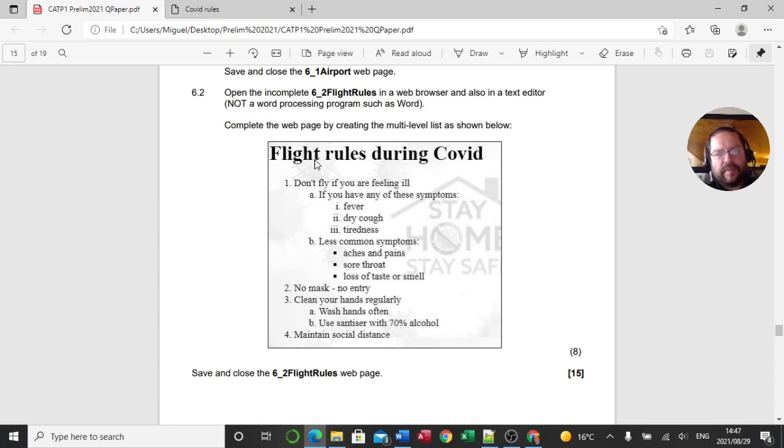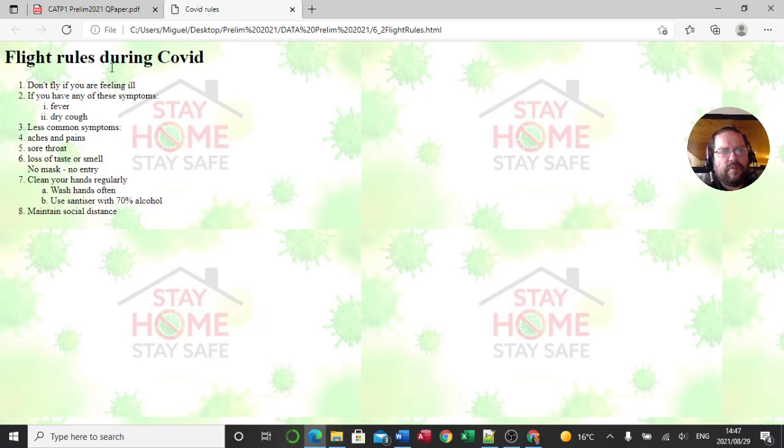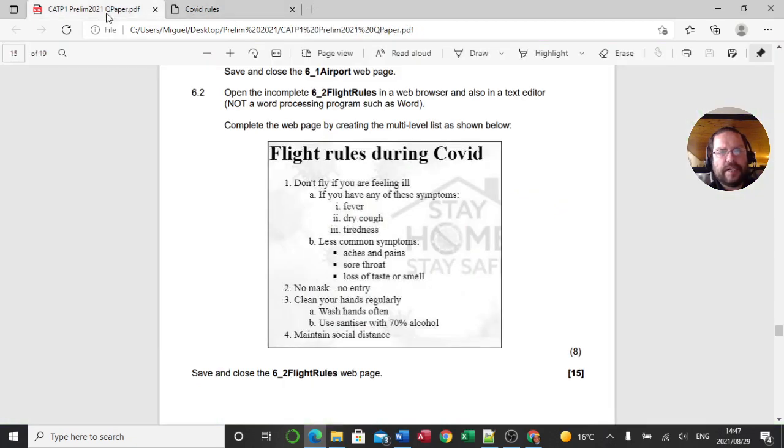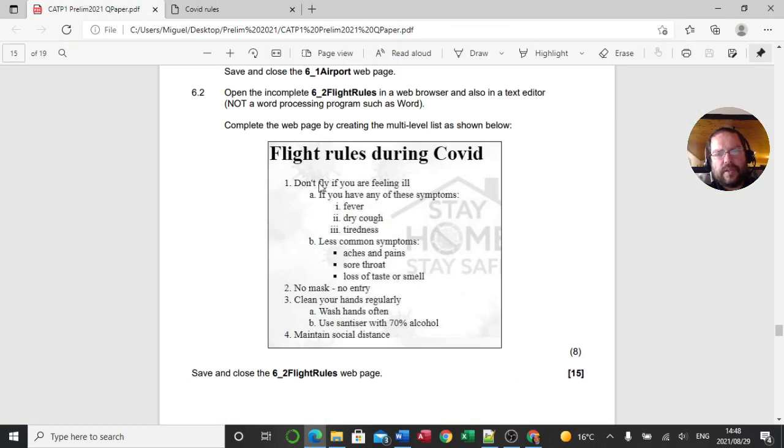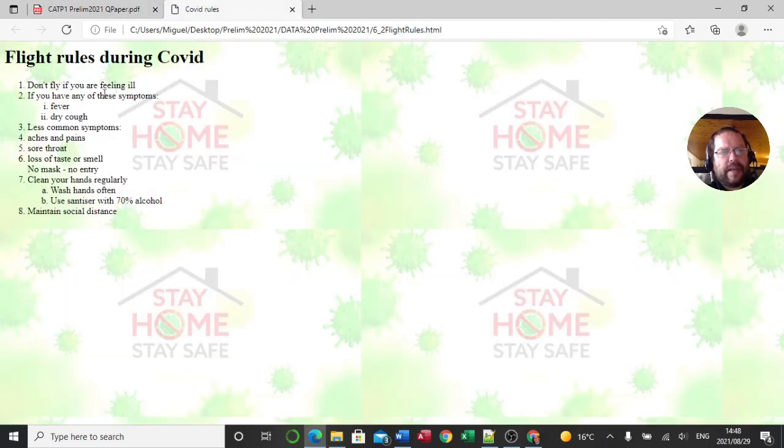Alright, so we are going to be flipping regularly from one screen to the other. Over here, flight rules during COVID, you can see that it is the same. We come over here, we've got don't fly if you are feeling ill, and that is also the first bullet. Now we'll see here that A says if you have any of these symptoms, and that is still part of the very first list. We need to create a second list starting here, and then we'll see where we're going to end the list off.